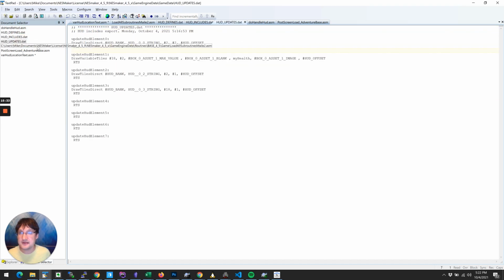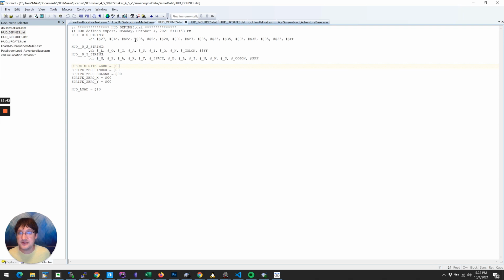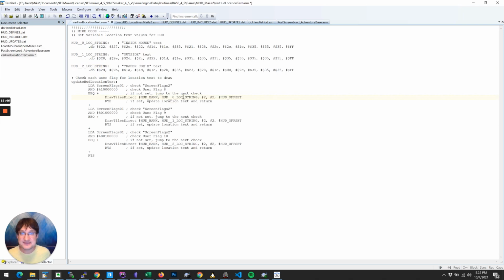Sorry, I'm trying to find it here. Yeah, this stuff. Draw tiles direct, but instead of passing it this string, which is what's being generated in here from NESMaker, we are passing it our own stuff. I'm passing it HUD0 lock string for location string and giving it the right coordinates and the offset and all that. And so that's saying, if it was 8, then run this, but if it's not user flag 8 on this screen, then jump over here and then do it again.